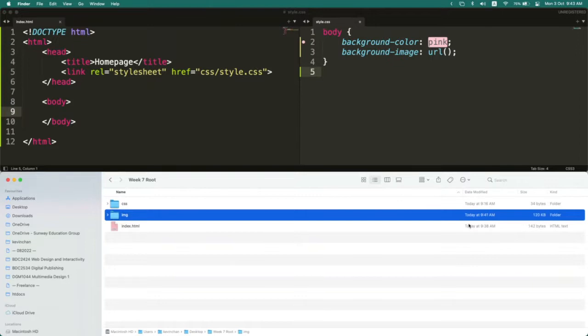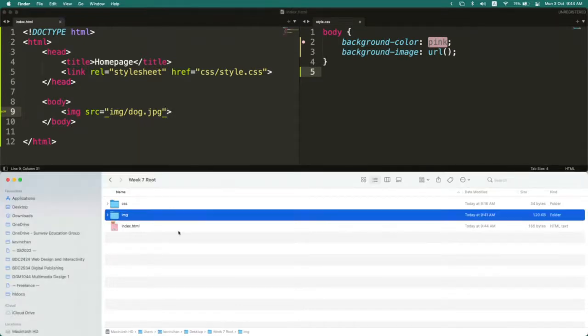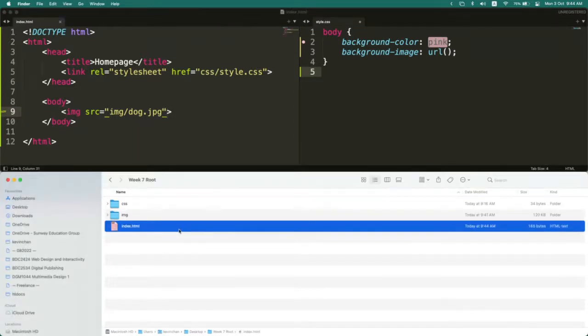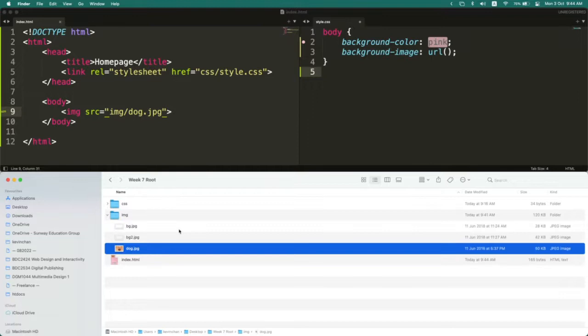But now it's slightly different from your index. In index, if I want to put an image, I just say src equals image/dog.jpg. This is the format. What it means is that from index, I go into the image folder and I find my dog. From the index file, go to the image folder, find my dog. That's why the dog was here.